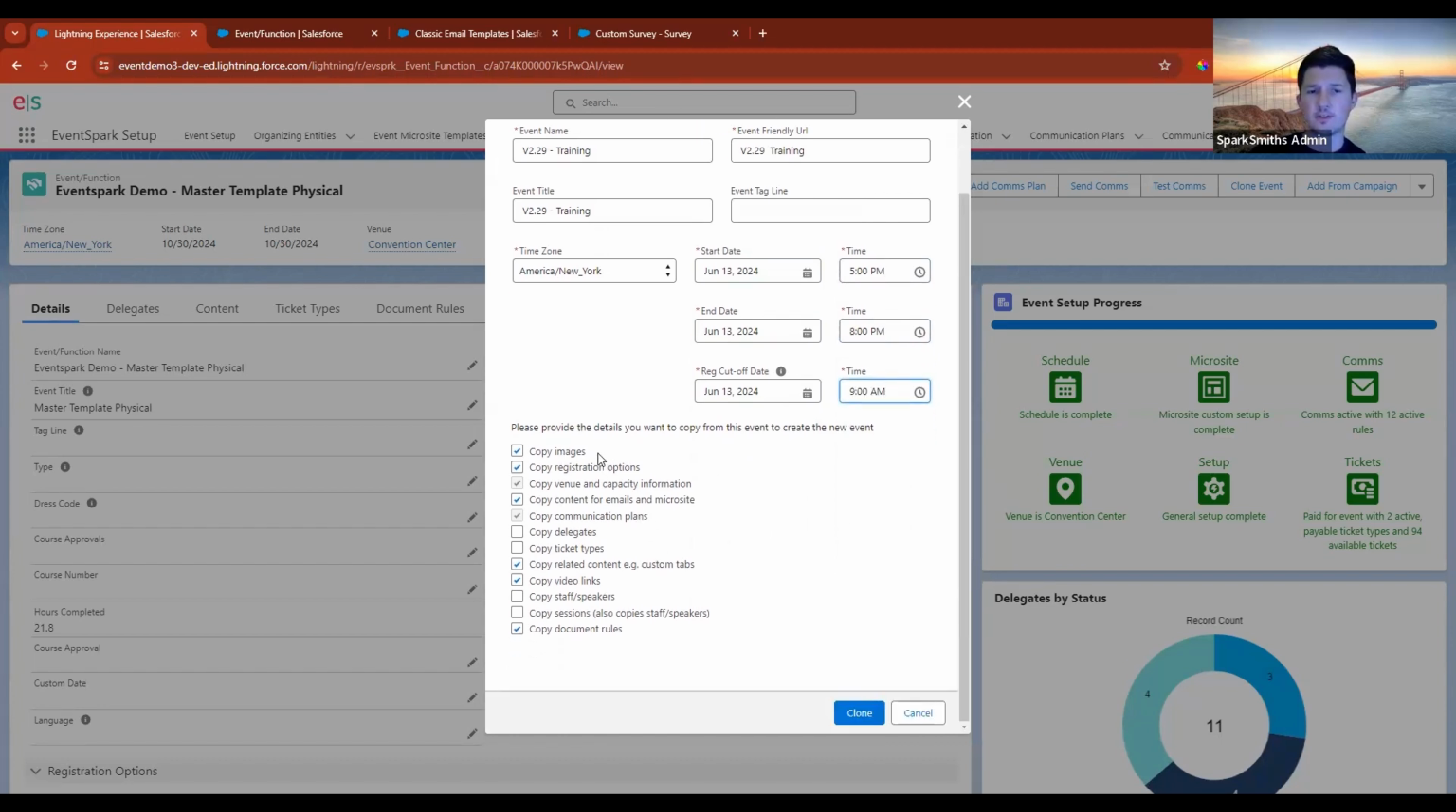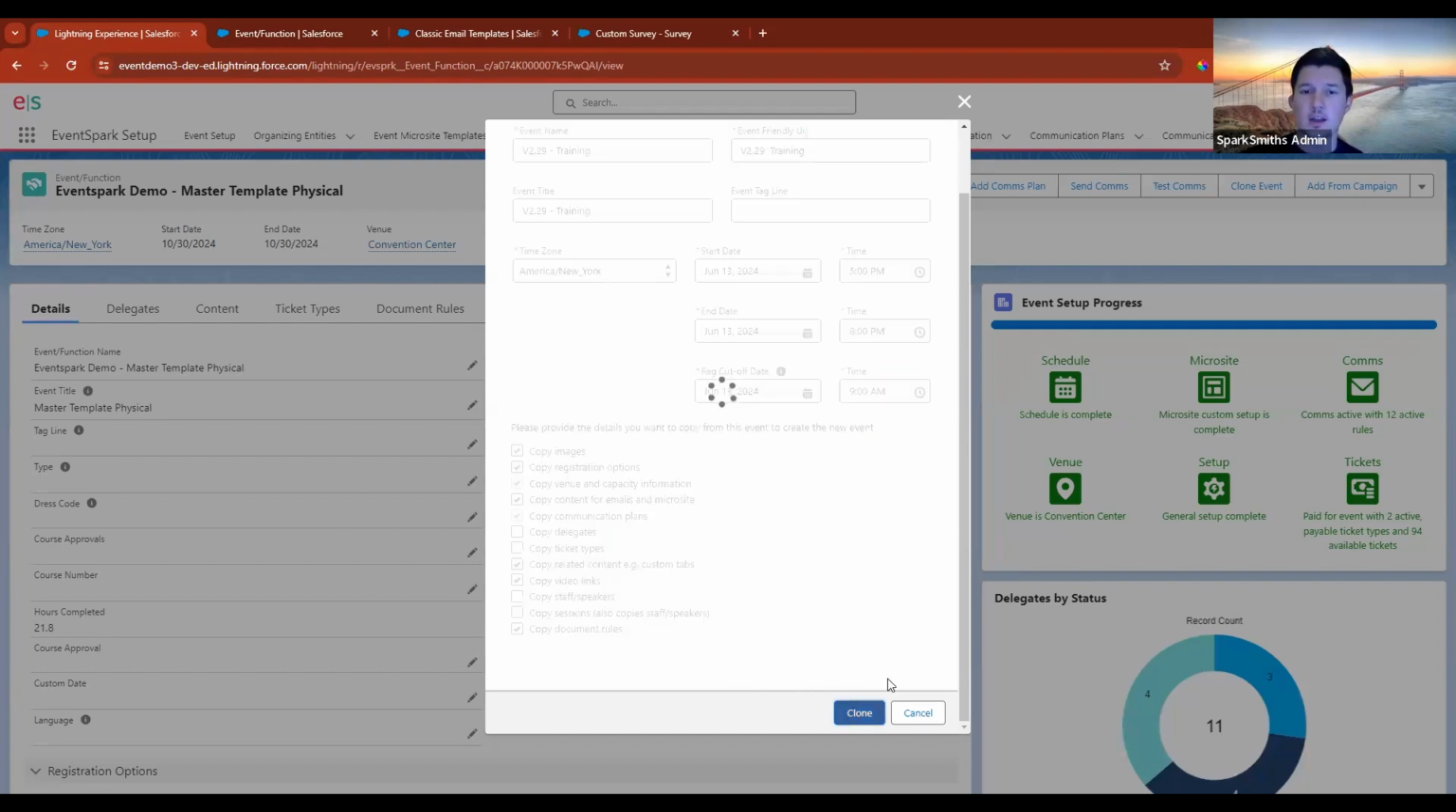Again, you have all the different functions that you might want to clone. For those of you who don't know, you can default these. You can even make them mandatory. So if you notice that maybe your event managers keep forgetting to clone something, you can make that mandatory so that it will always be cloned with those relevant templates. Once I am happy with that, I can literally click clone.